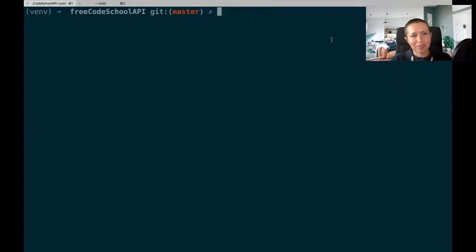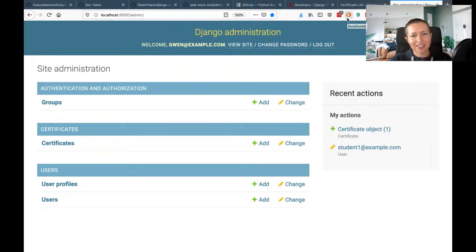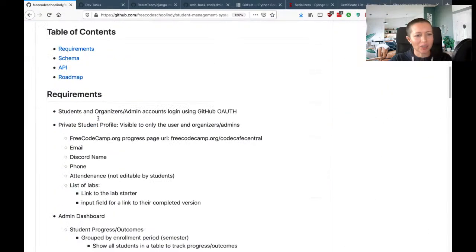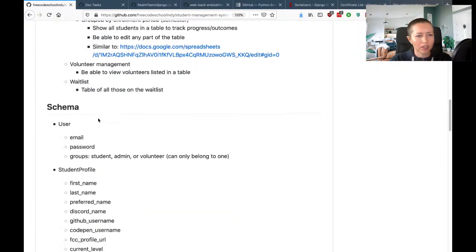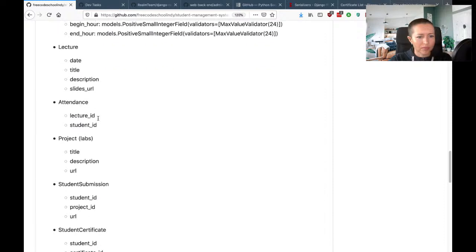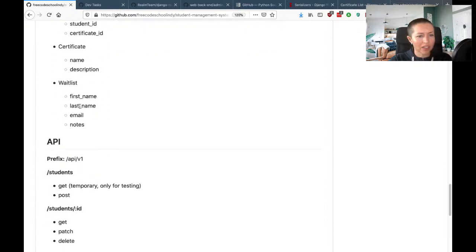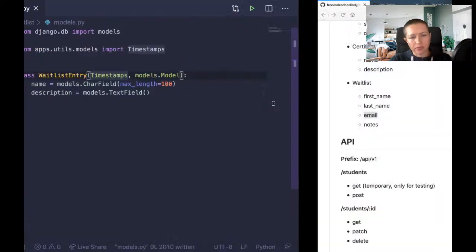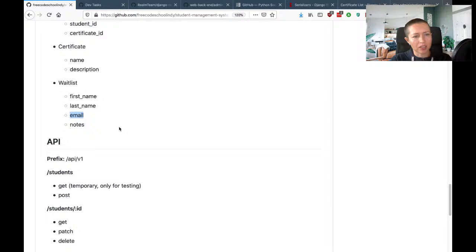All right. Let's see. What was I doing? Oh yeah, I need to look at what I actually need in the model. So looking in the repo, if I go down to the schema, where is waitlist? Here. First name, last name, email, and notes. So I have email here and the name because these people are not logged into the app. These are just people that we enter in, so we keep track of them on the waitlist. Yeah, so first name, last name, email, notes.